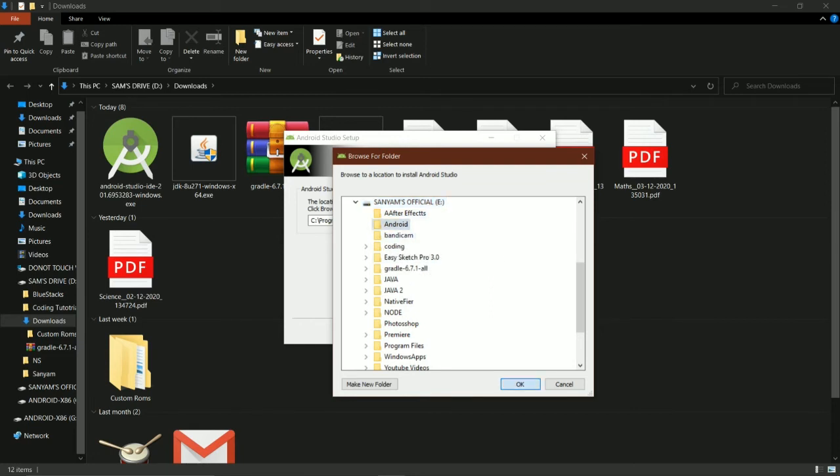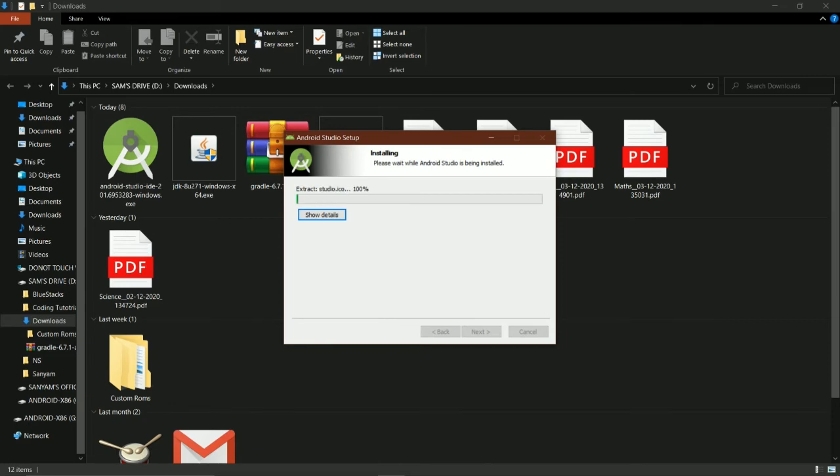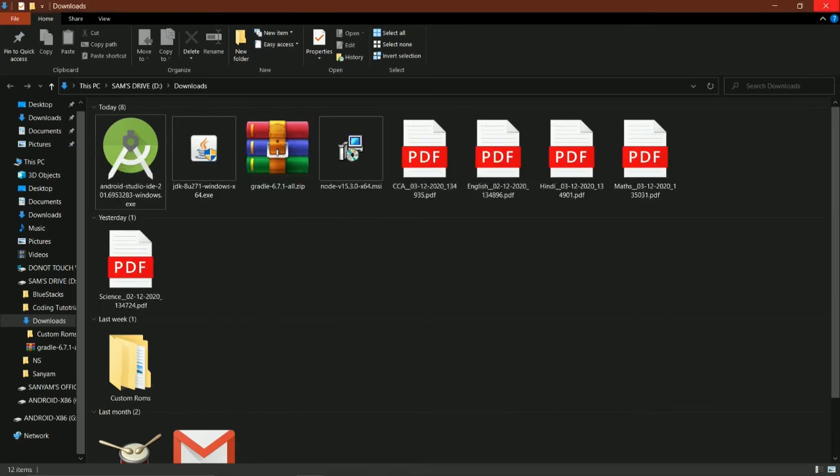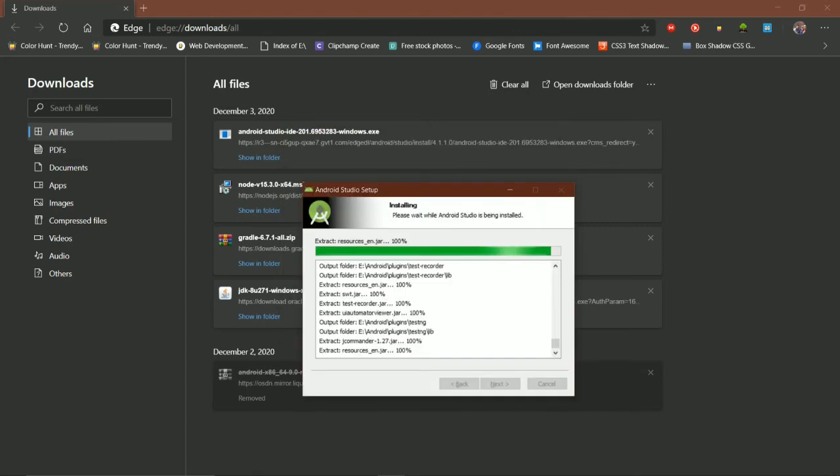Here I created this Android folder. I will be clicking OK, then next, then next, then install. So let's just wait for it to install. It won't be a long process because I'm using LDD. So let's wait. Now, as I told you before, I'll be providing you with the SDK, so no need to worry.